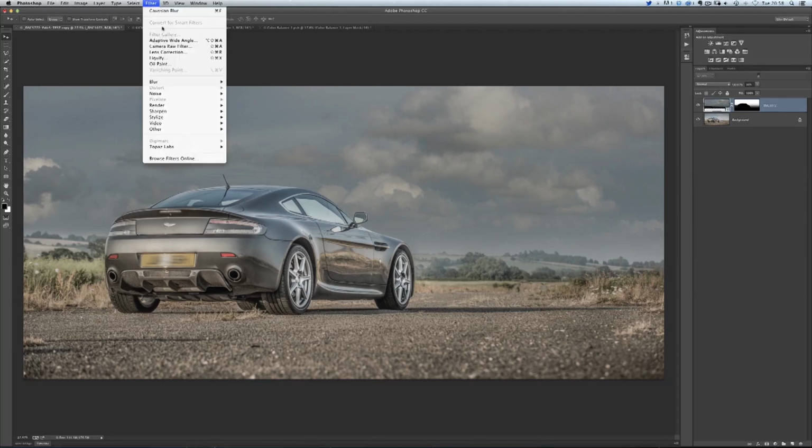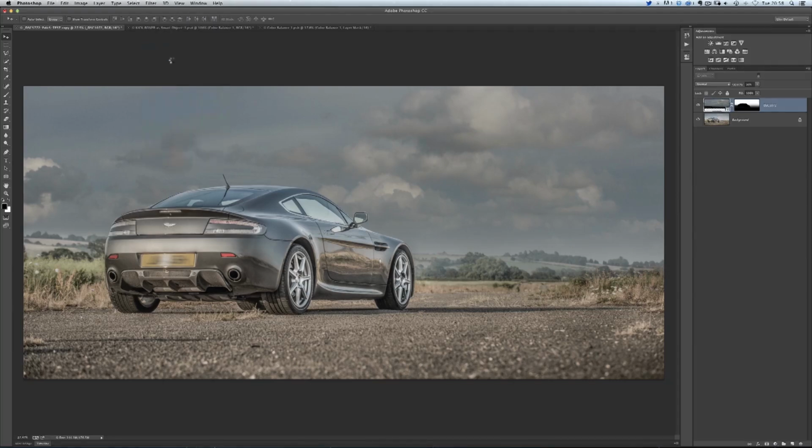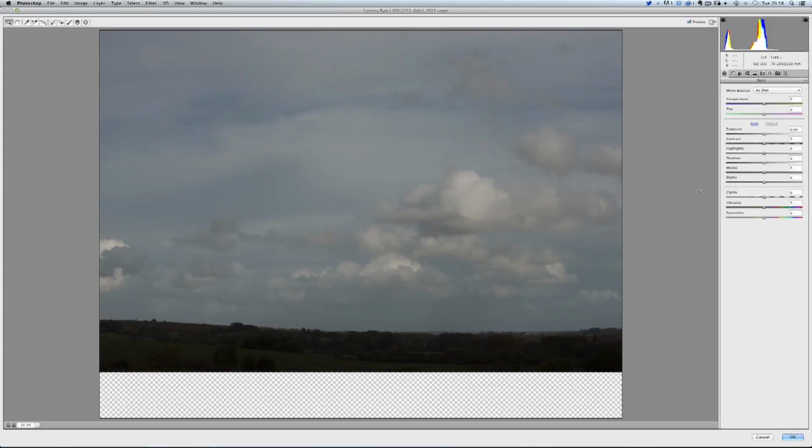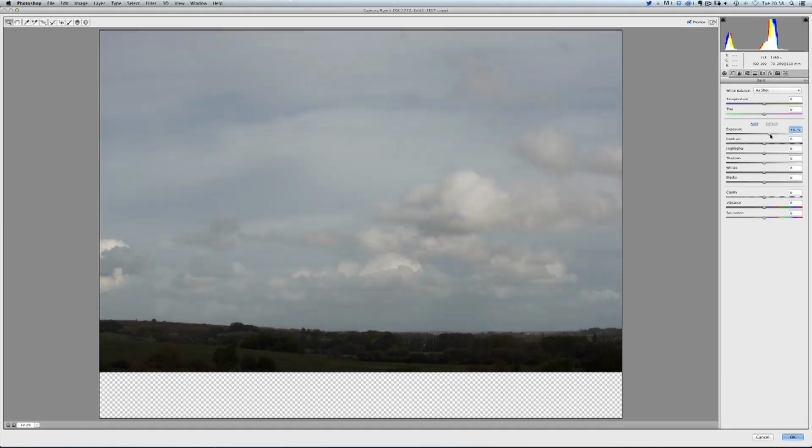I'm now going to go to filter and choose Camera Raw filter. And in here, all I need to do is make some very, very quick adjustments just to brighten the clouds up so they kind of match in more with what the lighting is on the car. So I'm going to drag up the exposure.